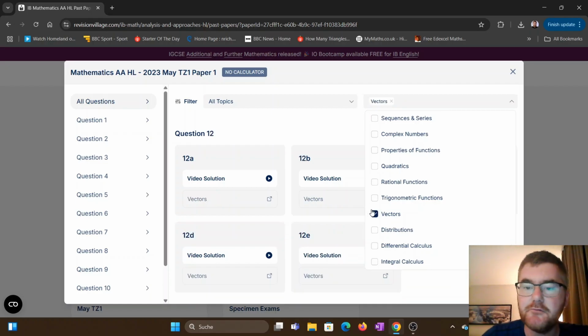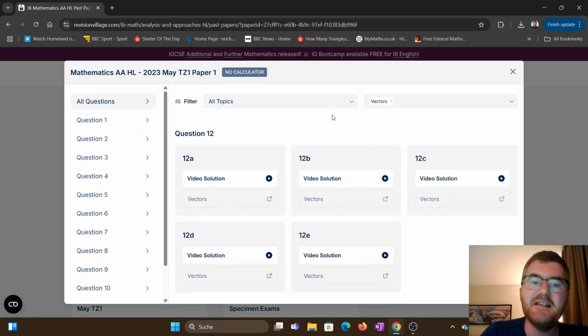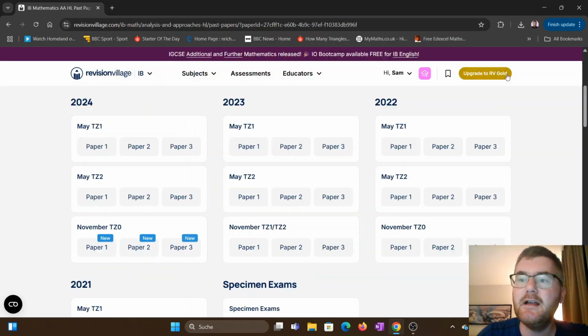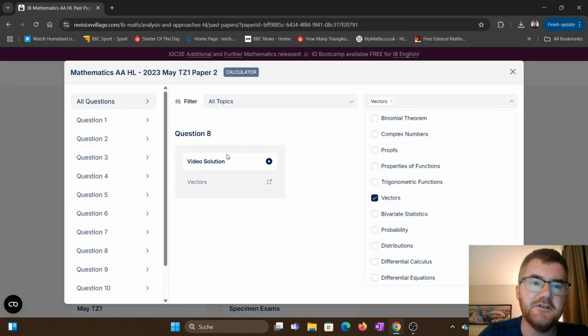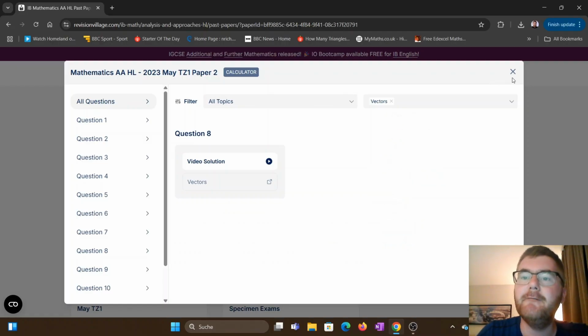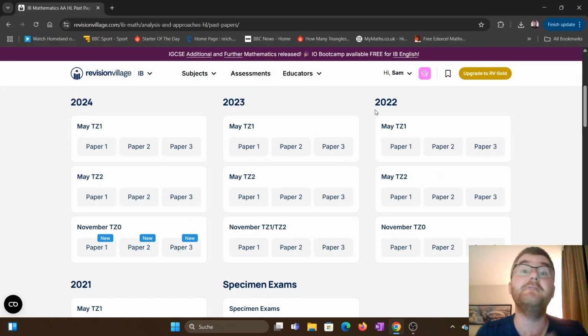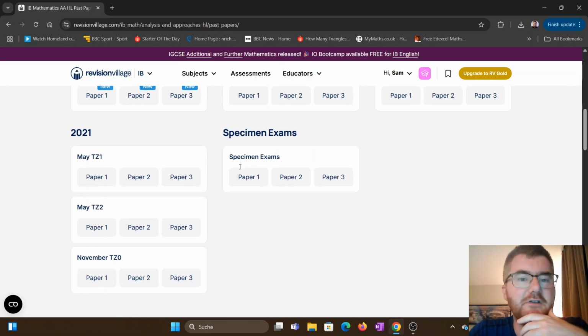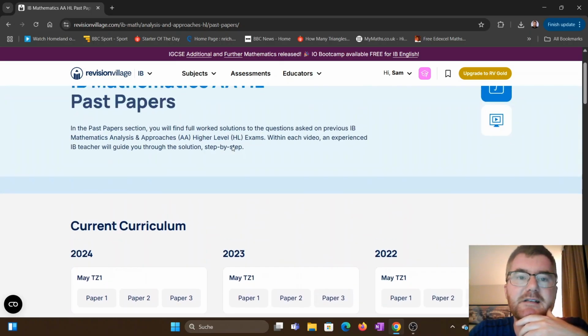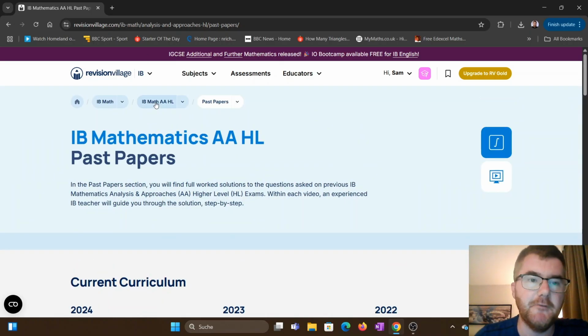You can actually filter through by vectors. You can find the specific vector questions on this paper. So here it's question 12. If I go then to paper two, for example, are there any vectors questions on here? Okay, there is only one question, question eight. So you can find the subtopics very, very quickly on past papers, and then you can practice those skills. So it's a very nice feature that they have added. And again, you've got specimen papers here and all the past papers up to date, which is really, really useful.